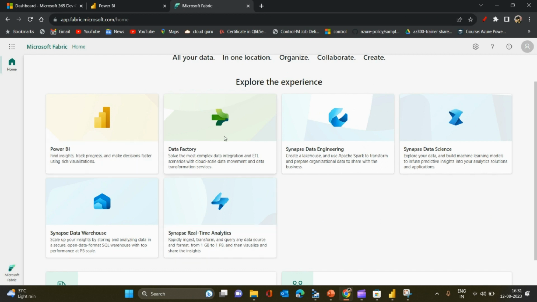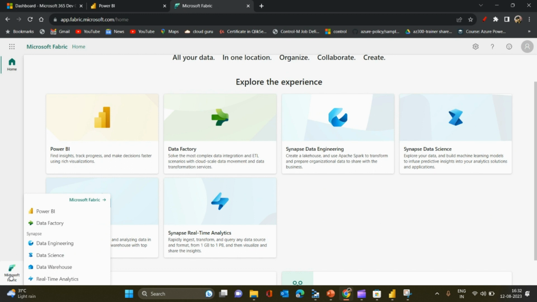This is such a type of integration: you can do things in Data Factory, you can utilize Synapse Data Engineering, Synapse Data Science, you can do data warehouse things, and you can also do real-time analytics. So basically, if you see here, these four things are related to Synapse. This is the Data Factory integration tool, and this is Power BI, which we are going to explore now. You can click from here, or if you click here, you can navigate at any point of time.